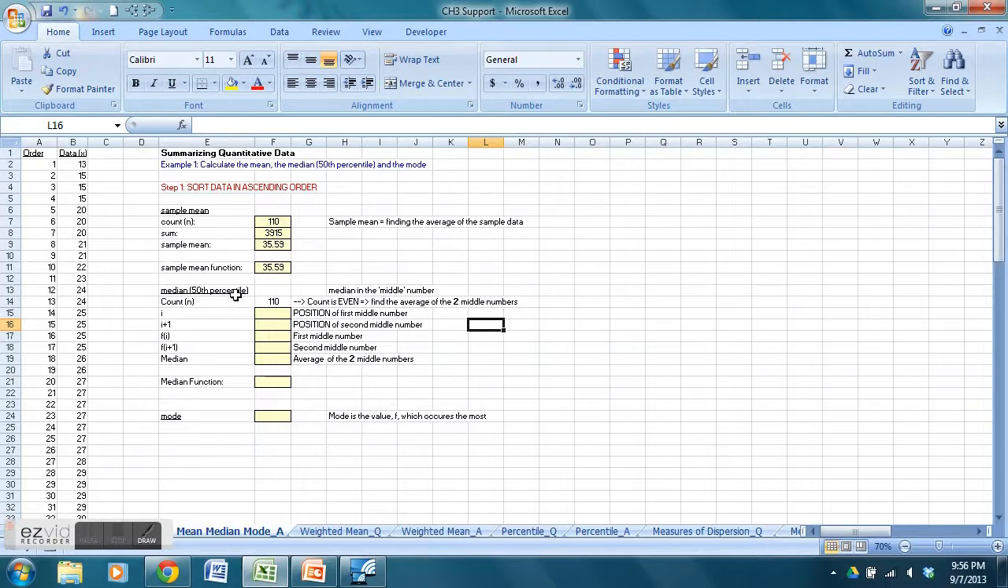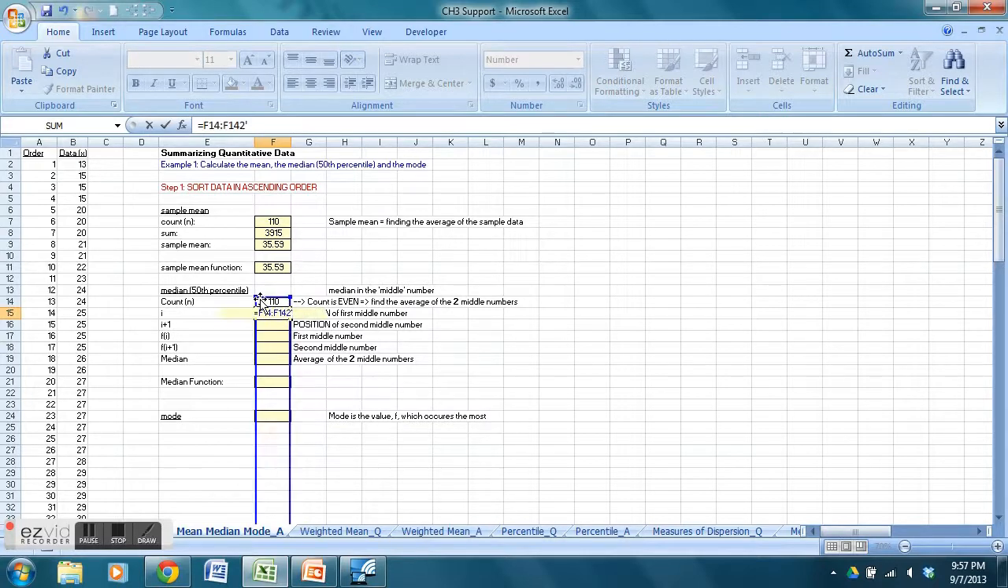Alright, let's turn our attention to the median. The median is simply the middle number. In this case, we have a count of 110. That's even. That means we find the average of the two middle numbers. So we can take 110 and divide it by 2. Sorry about that. 110th cell, divided by 2.